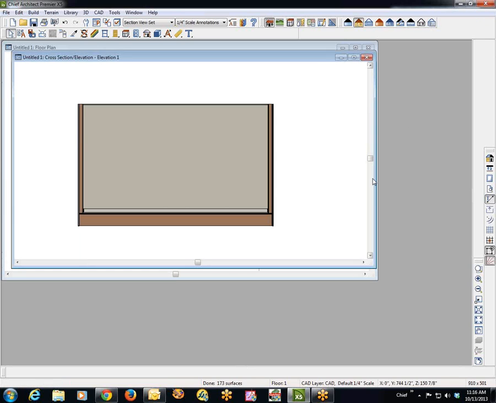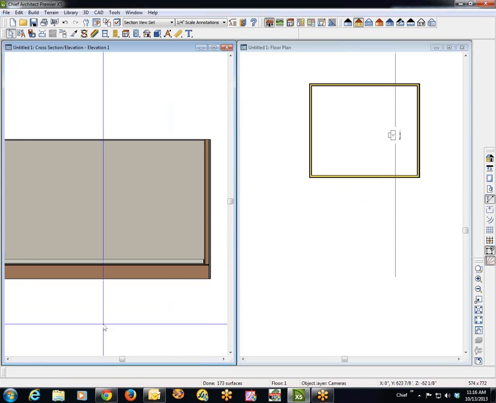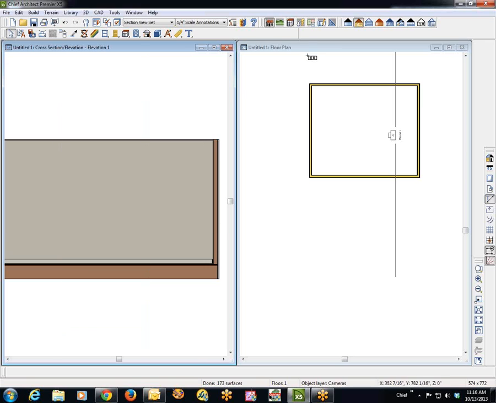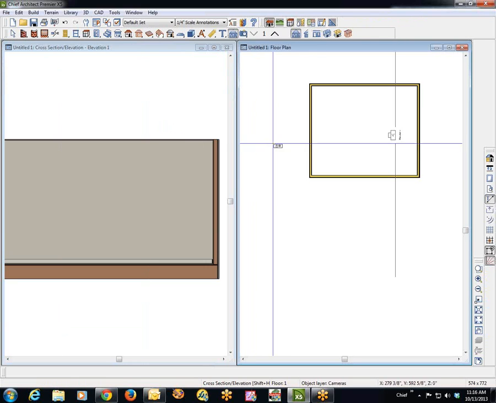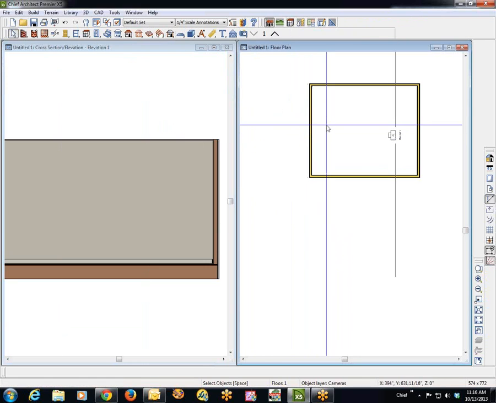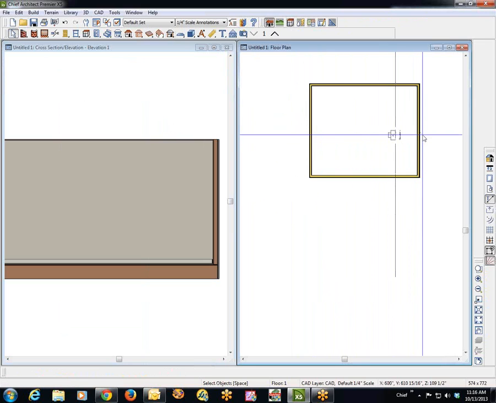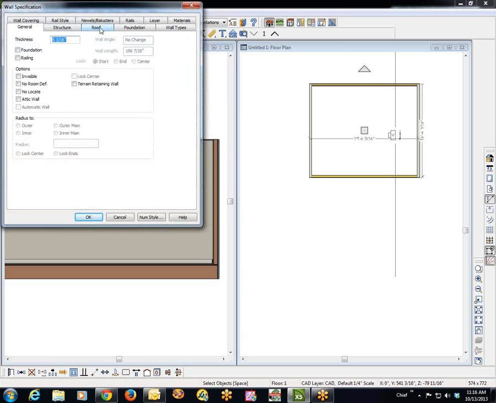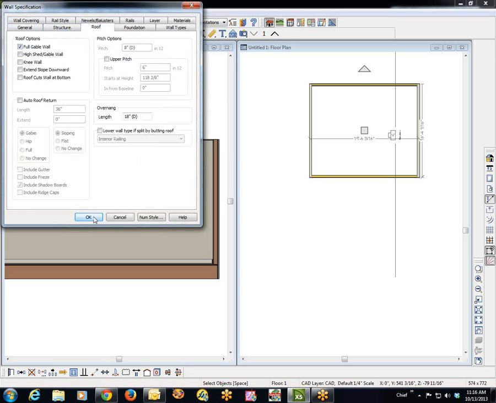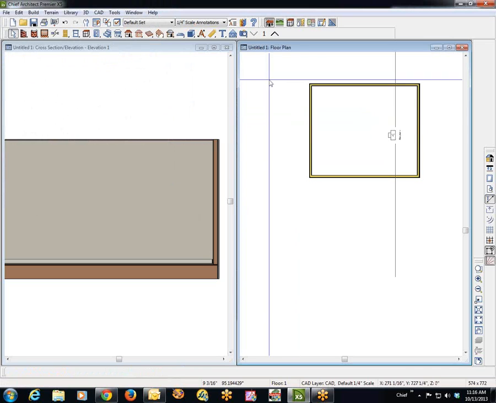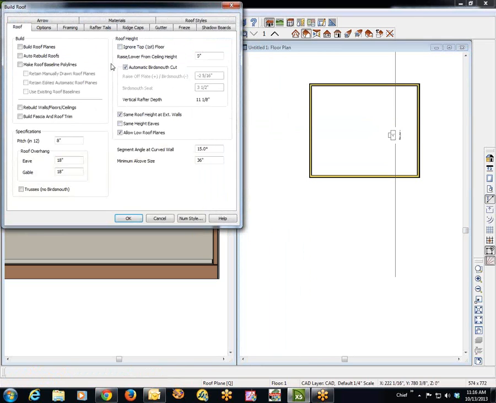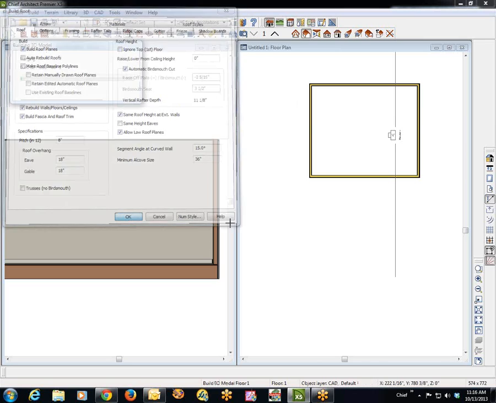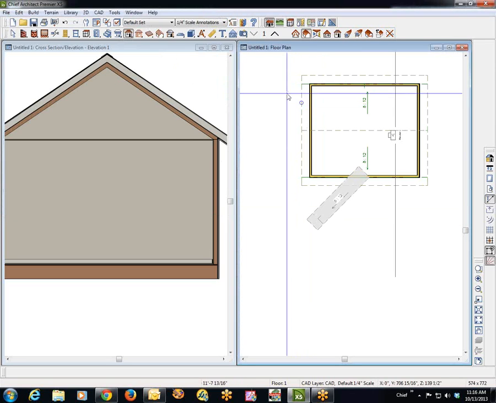Hit Shift F6. Shift F6. There we go. All right, now I'm going to go over here on the right-hand screen and select those 2 walls there. Tell them to be a gable. I don't care what the pitch is right now. Go over here to build roof. Build roofs. Okay, now we've got a gable roof.